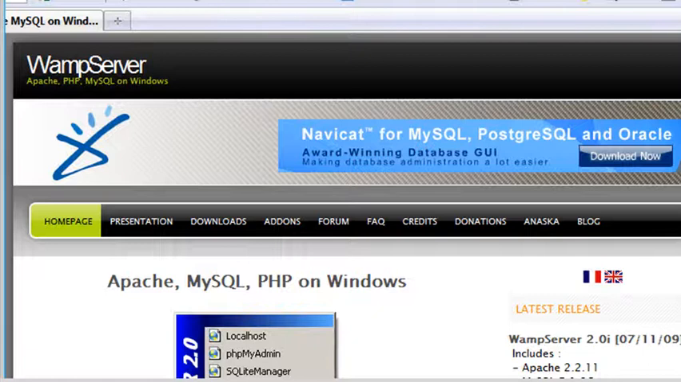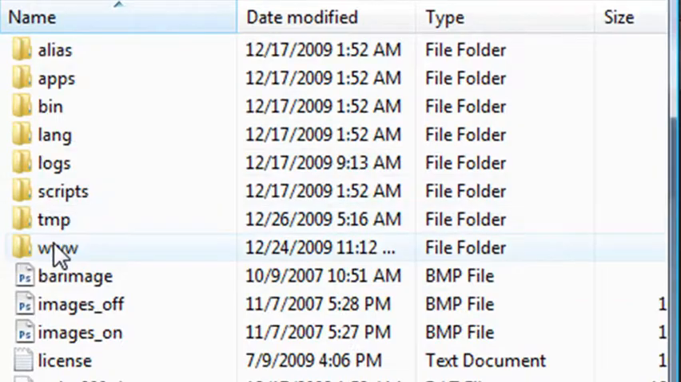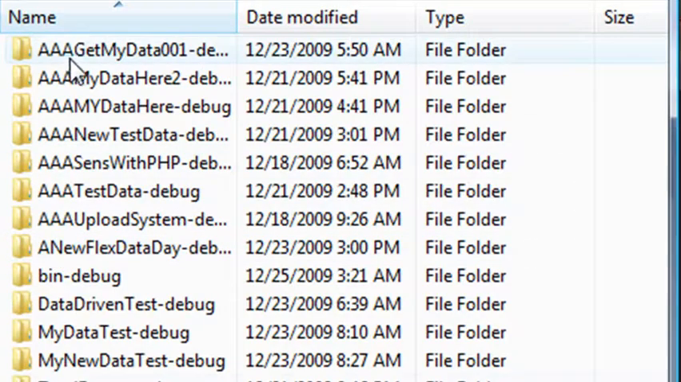And when I installed it, it installs on your C drive in a WAMP folder. Let's take a look at that real quick. So I'm in my C directory, and there's my WAMP installation, and right there is my www. That's my root folder. And that's where all my applications are going to be kept.